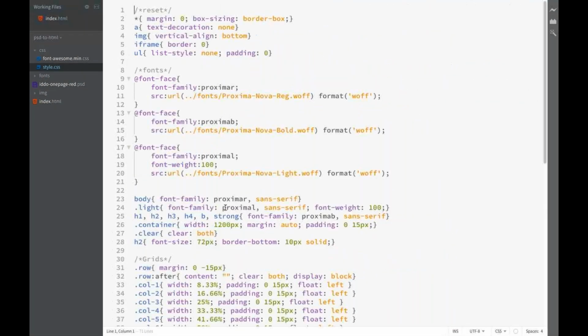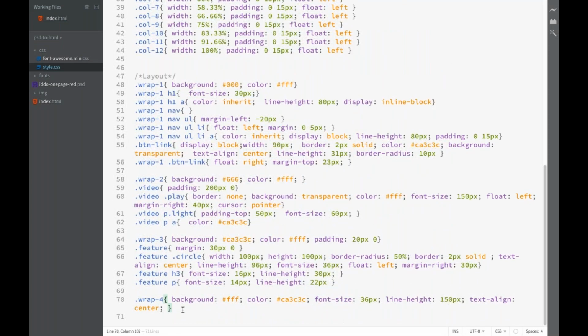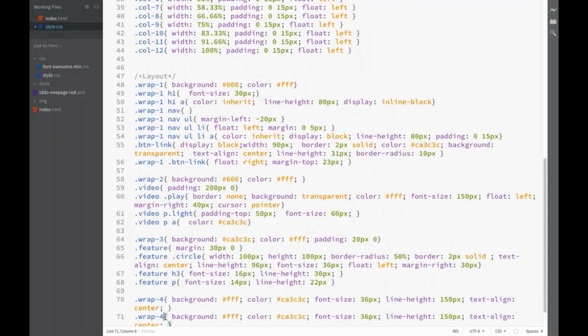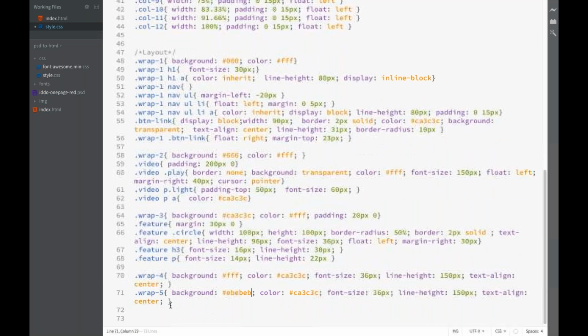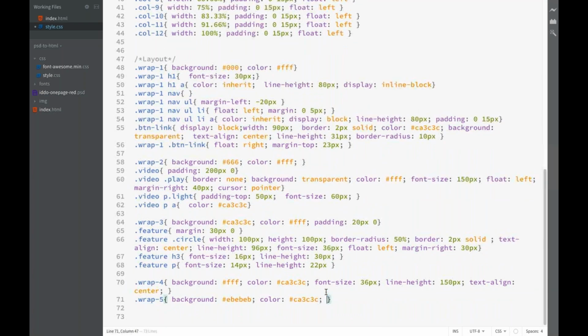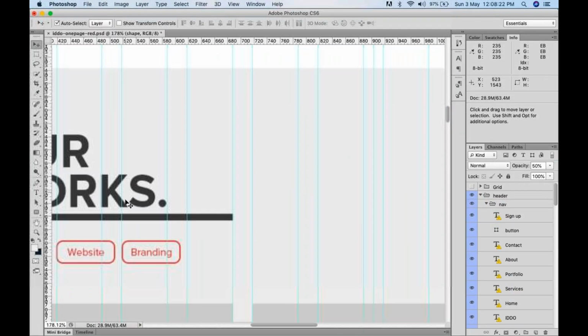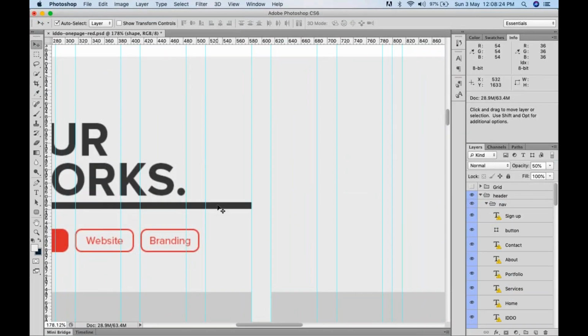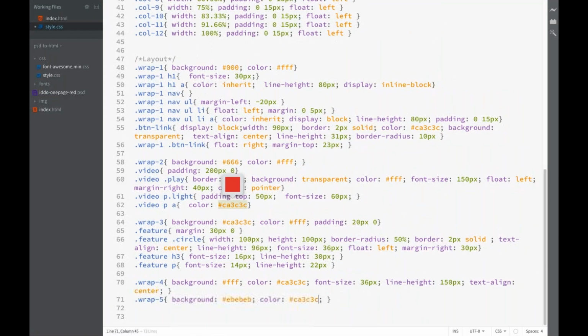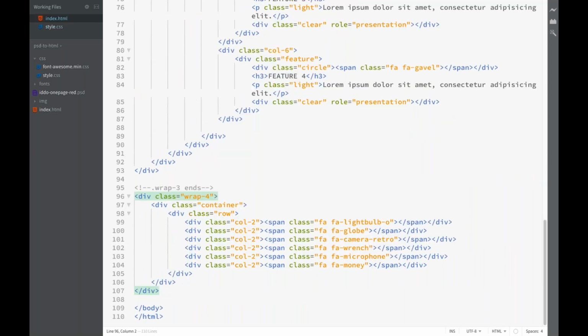So in CSS, start with the new div, wrapper 5, with background color EB, EB, EB, and the font color, just hover it. So the font color is 336. So background color and font color. So this is my div, wrapper 5.